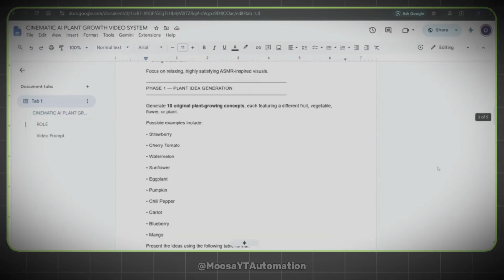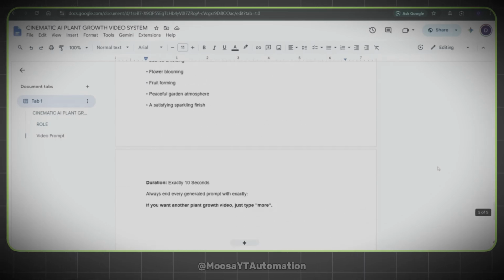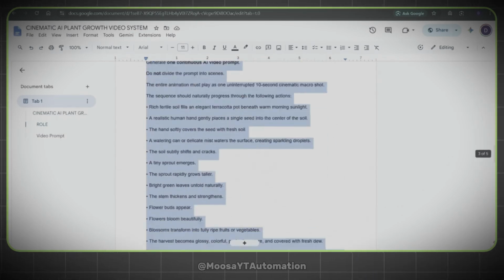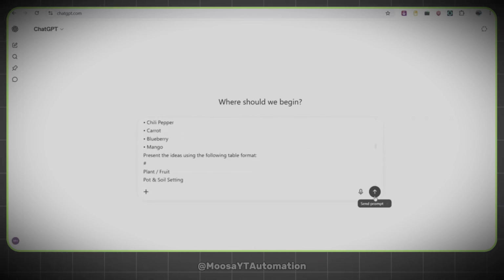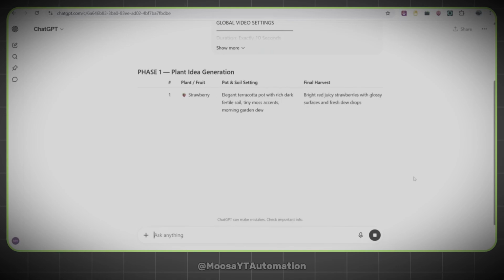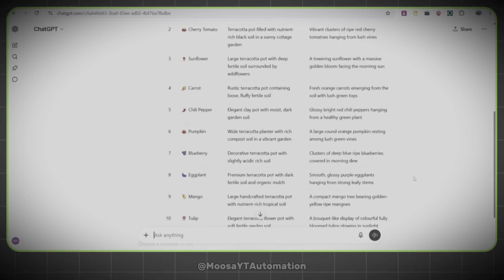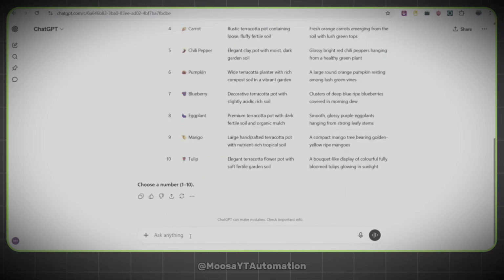First, head over to the description below and open the detailed prompt file. Copy the full prompt from start to finish. Do not miss any part of it and paste it directly into ChatGPT. Click enter. And in just a few seconds, ChatGPT will provide you a list of plant names to choose from. Now, select your favorite one and enter its number, exactly like this.